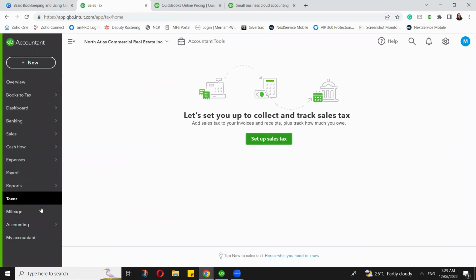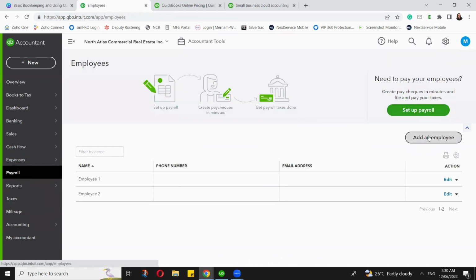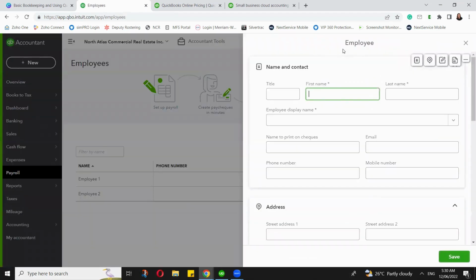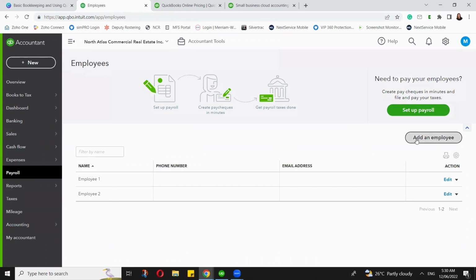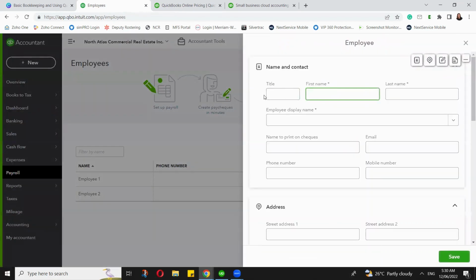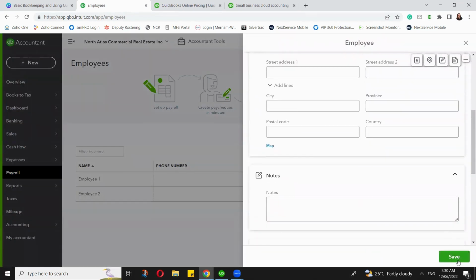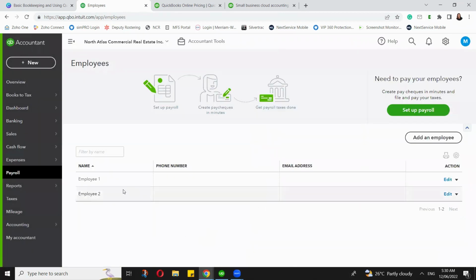The next thing that you need to set up is the employees. So let's say you are a small business, but you have like one or two employees. All you need to do is go to payroll, and then on this portion, you'll be able to add an employee. And then once you're done, please click save. So the employee information will be stored on this page.